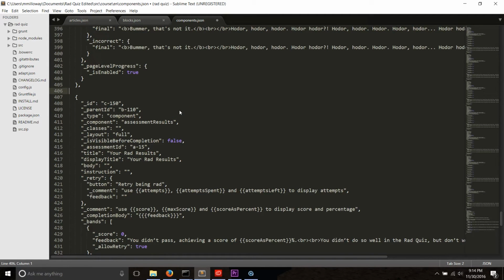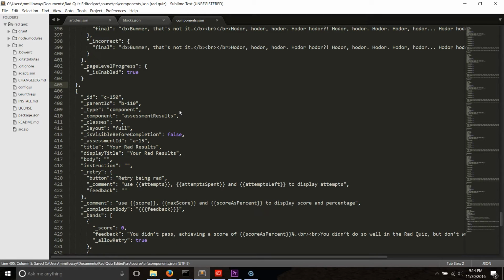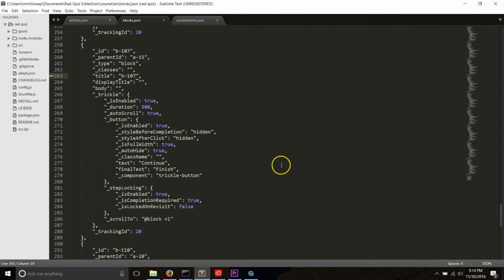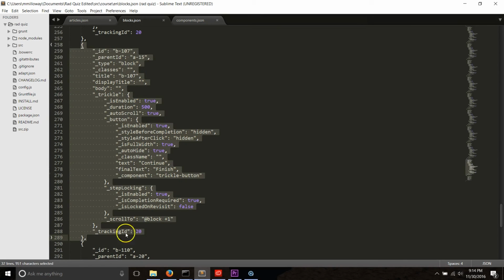So now that I have that deleted, I'm not going to be able to see any changes. It's going to error out because I still have a block component that was tied to that no longer has anything inside of it. So I also need to get rid of that block component as well. So I'm going to go back here, find the one that was tied to it, which has the ID of B107. I'm going to select from the squiggly opening bracket down into the closing one that also has the comma down there.